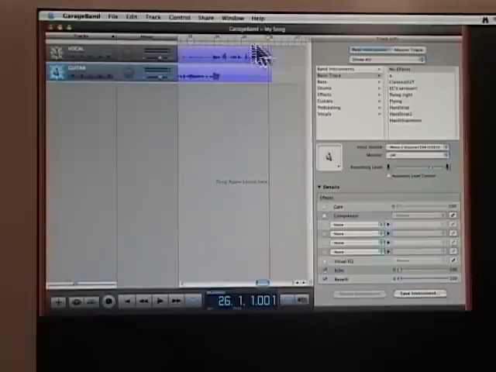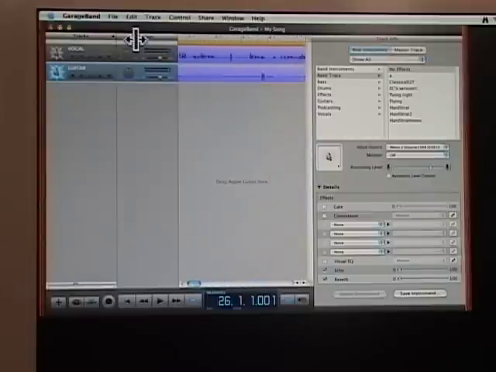So what you do is, see the ruler? Plant your cursor in the ruler, hold it down as you click, move it to the left, you're creating a loop region, take it back to the beginning. There we go. We're now ready to play this back.